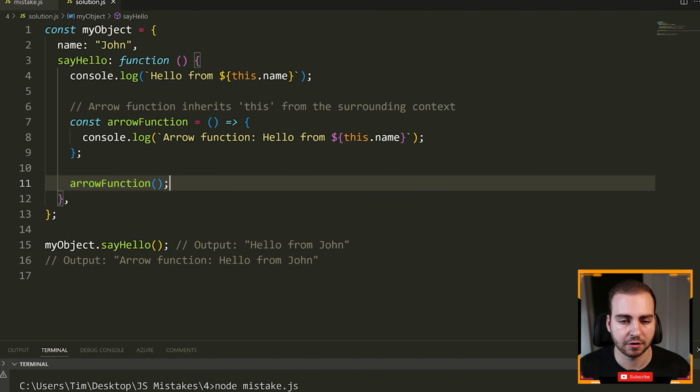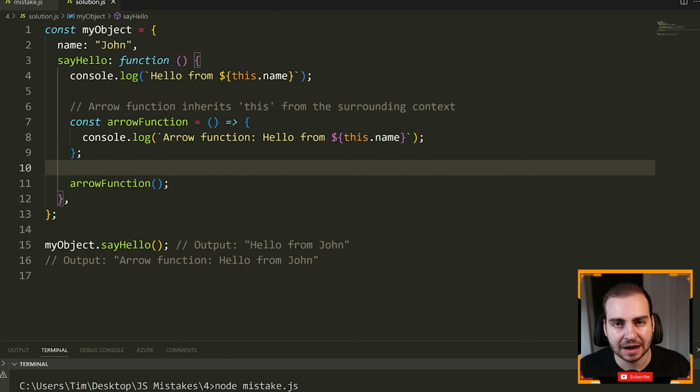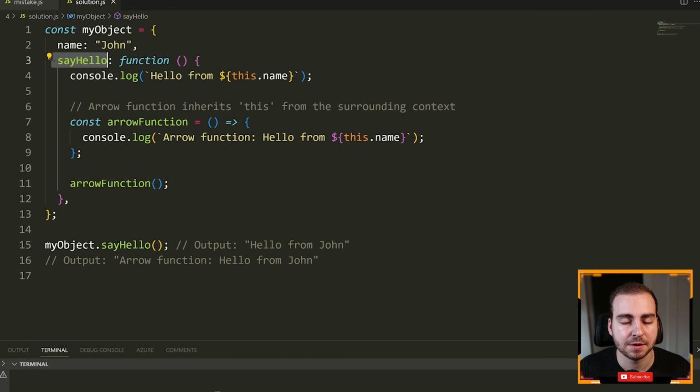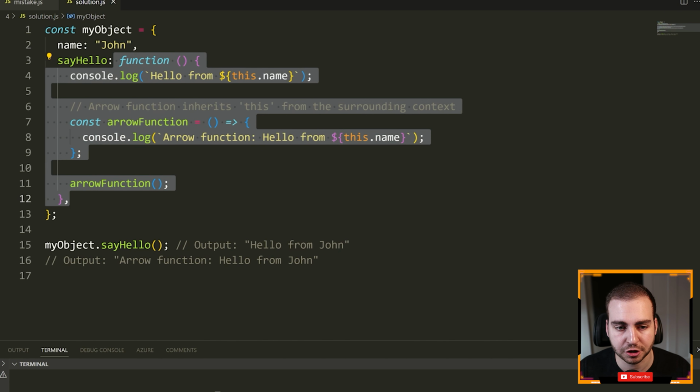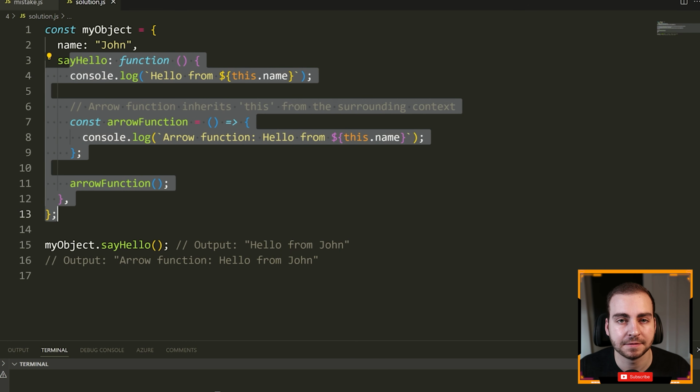So when we have a look at our arrow function now, you can see that what this is actually going to do is inherit this context from where it was defined. So go ahead, pause the video if you want to understand this more, but we have an object. Inside of the object, we have a name property, and then we have a property that is a regular function. Then inside of that function, we define another function. So now the arrow function inside of this function inherits this from the function it's defined inside of.